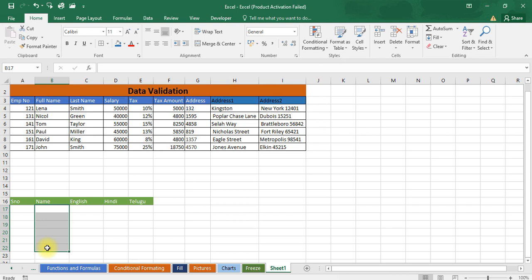What I am doing here is restricting my data using data validation. Suppose name should be minimum 5 letters, maximum 10 letters. If I enter 4 letters, it will restrict me, I need to enter at least 5 letters. If I enter 11 letters, it will restrict.